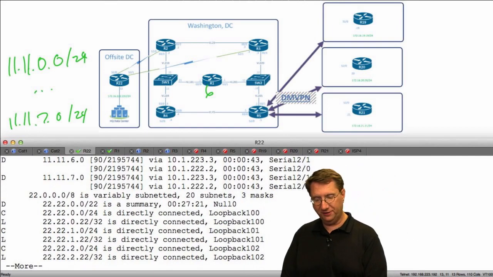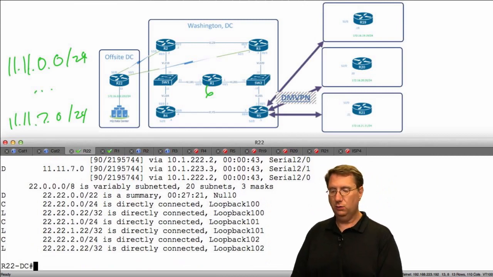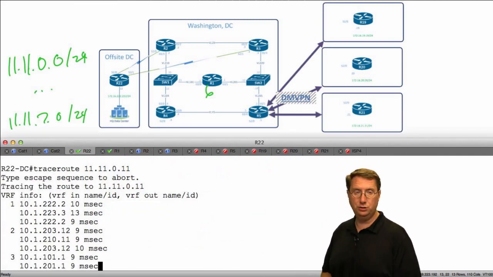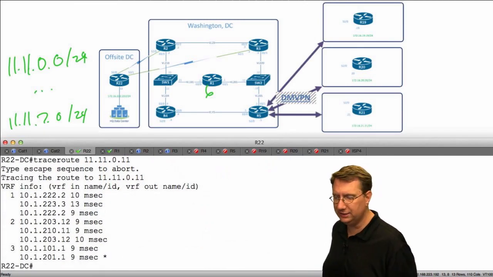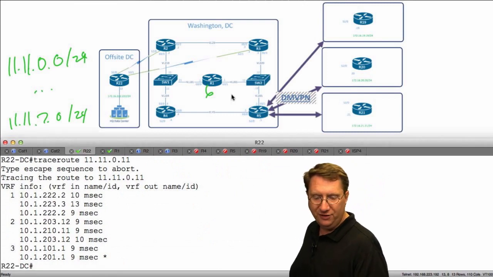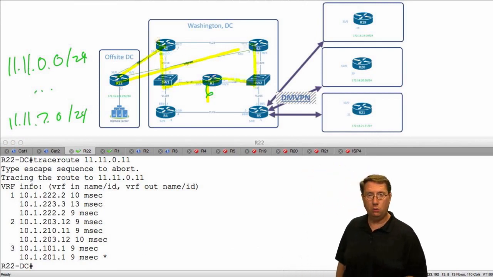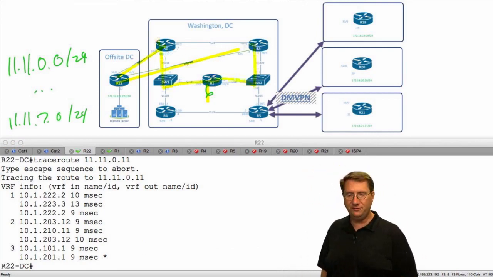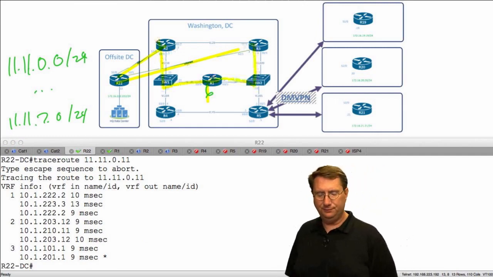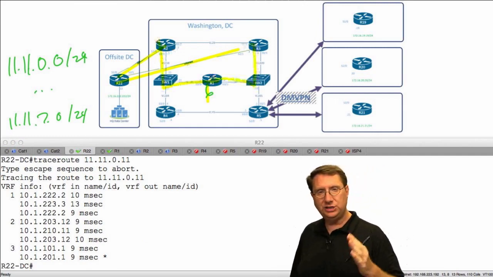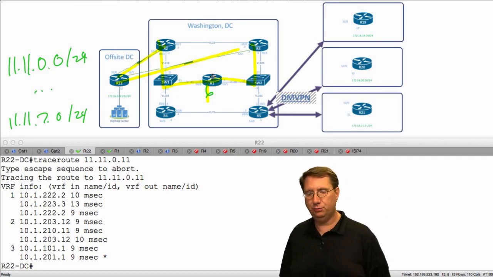So just for verification, like we did on the other end, let's trace route to 11.11.0.11. And we're load sharing across R2 and R3. So let's illustrate that. Traffic going to here is actually being load shared this way such that it can reach R1. Now, the whole benefit here is the fact that we want to be able to change how R1 is going to advertise these prefixes.